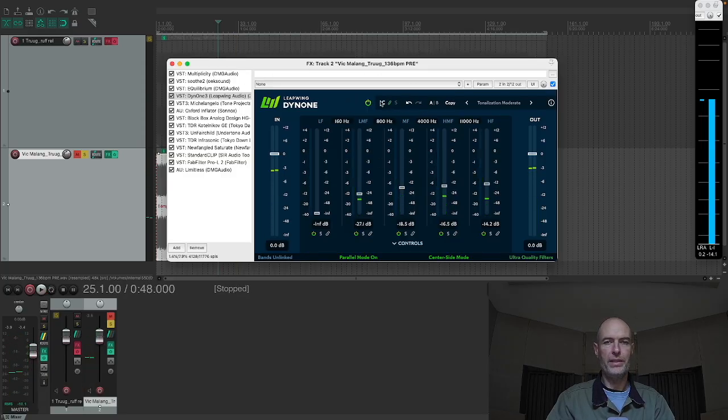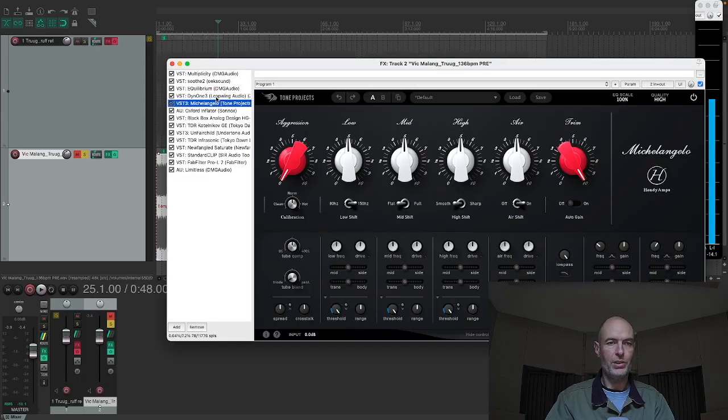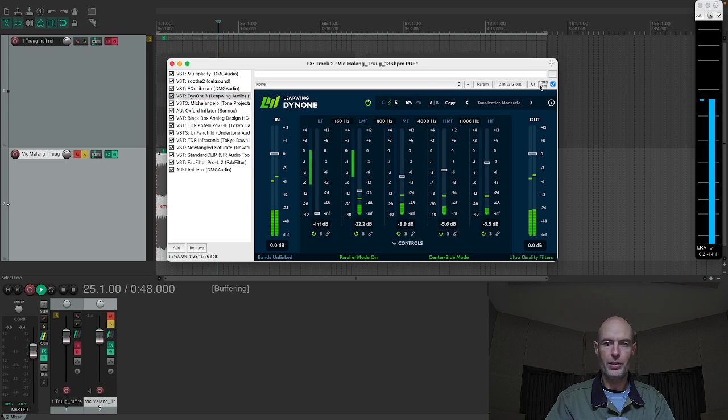So it's got mid-side, or they call it center side on here, which center is the mono information, sides is the difference or everything else, everything that's out of phase. So if I want to do some stereo widening with the lower level details to bring them up, I can use this plugin. It's great for that. Then I've got Michelangelo. Let's just check that.